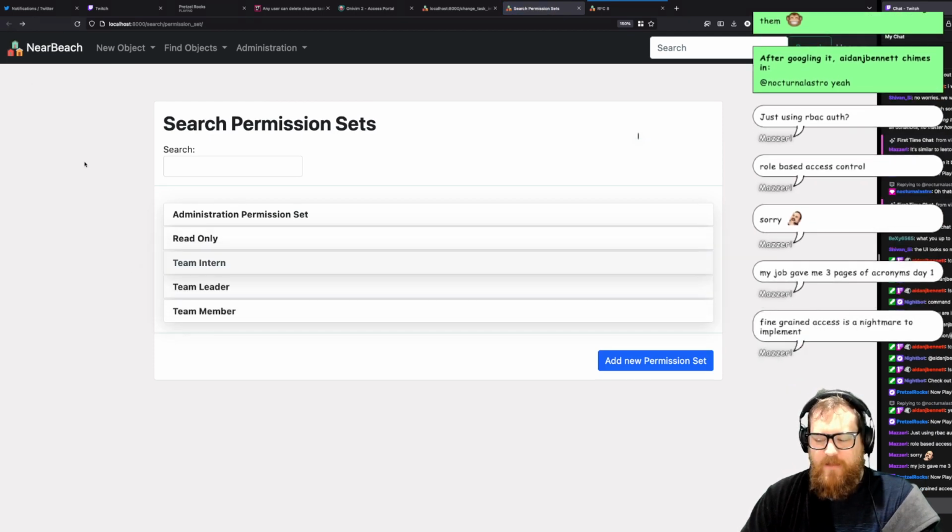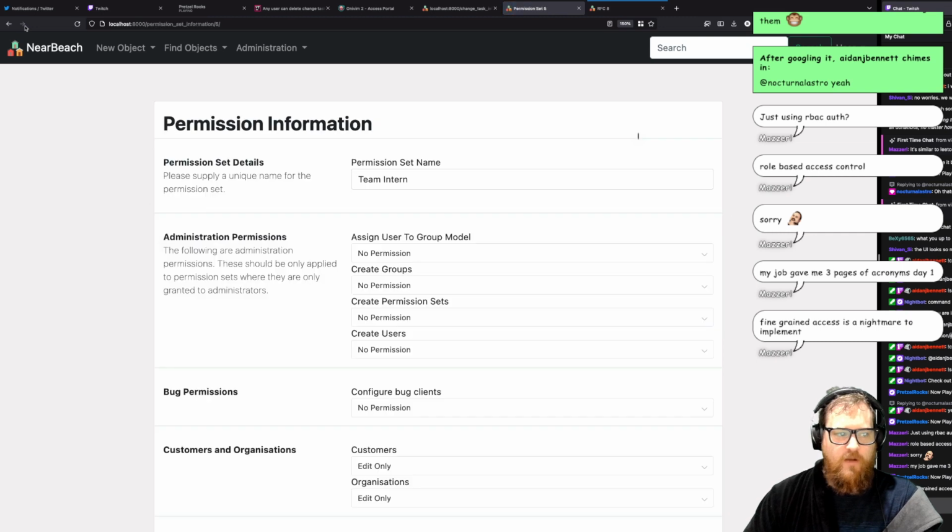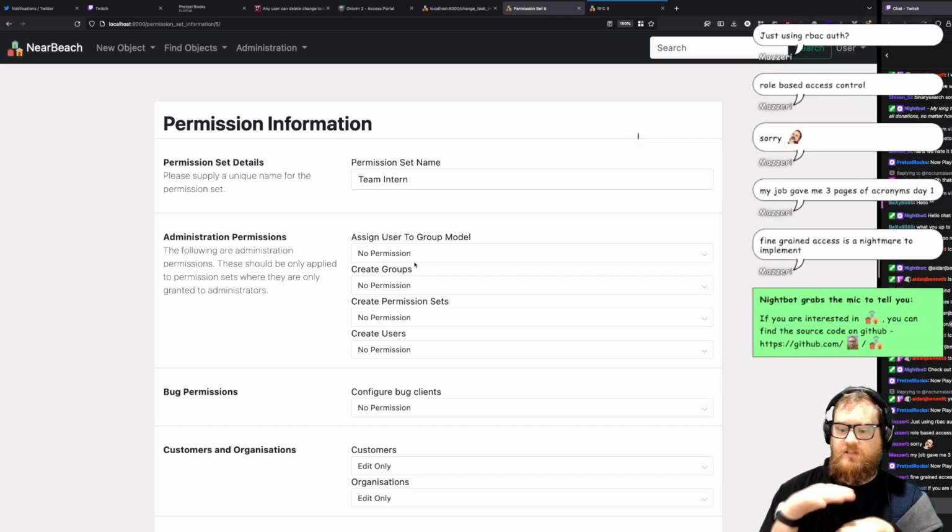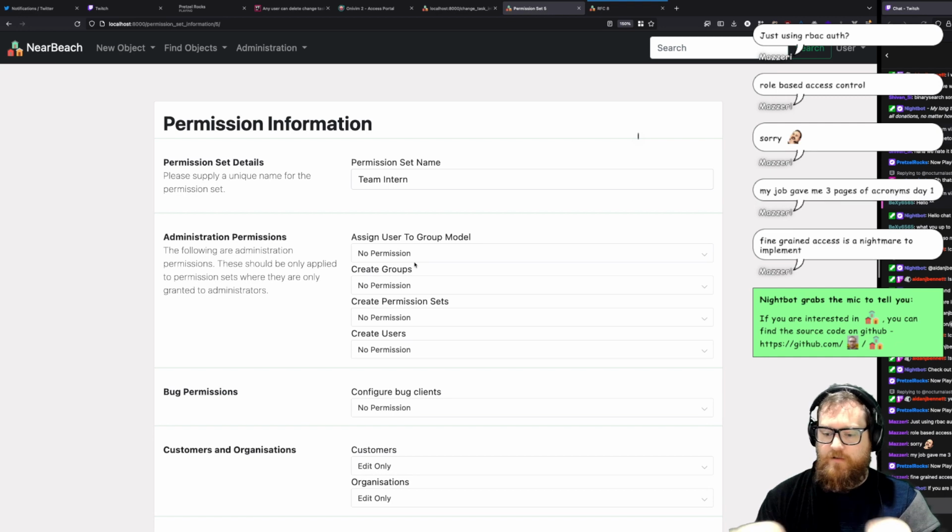Fine-grained access is a nightmare to implement. Yes, it is. However, I'm using a math-based approach, which is why these are 1 to 4. And the idea is these are permission sets. So you can grant these permission sets to people in the sense that you can grant 1 or more sets. And the idea is they just take the highest number out of all those sets for that particular granular permission.